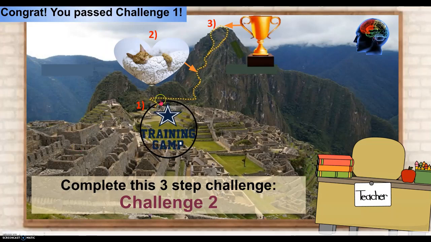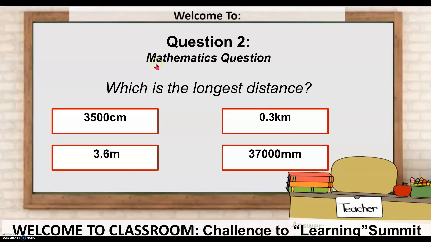Challenge 2 requires them to go into the second picture by clicking this one, number 2 here. Alright, they click on the second page, they go to the second question. Okay, this is designed for any subject. You can put any questions here. In this case, an example of a mathematics subject question, which is the longest. So they just have to click.